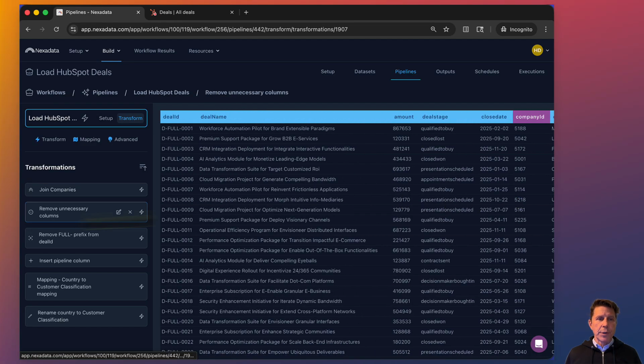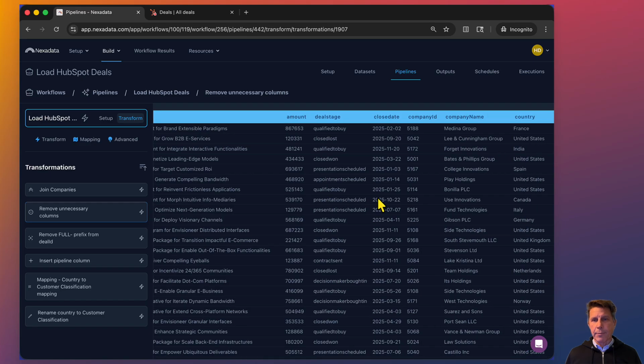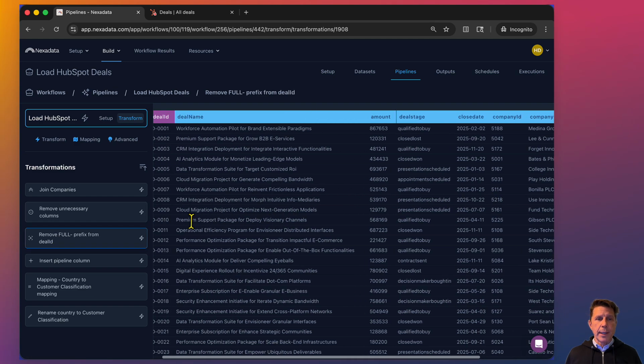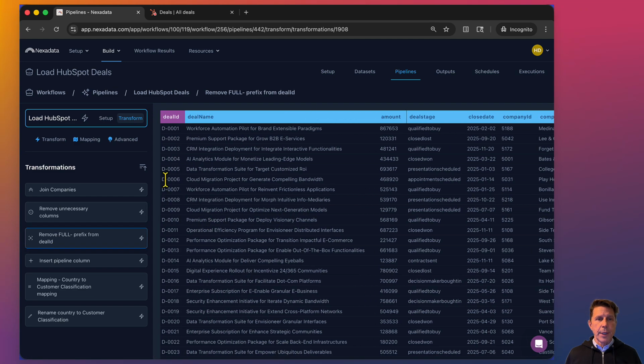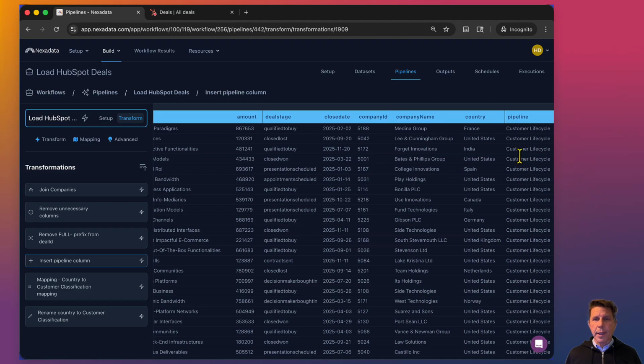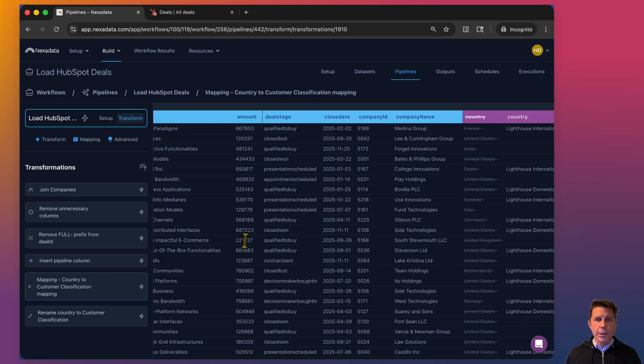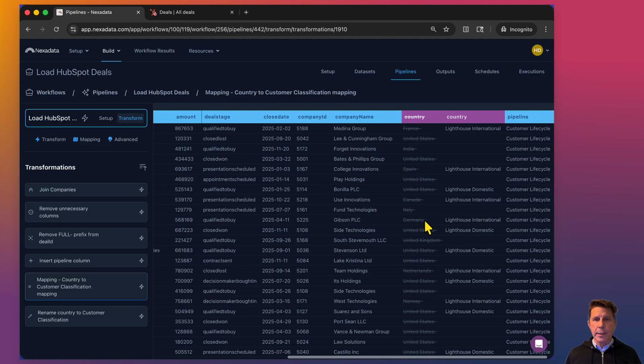We now remove those unnecessary columns. So I only want just company name and company ID, as well as the country, because I need it for the mapping group. We're removing that full here. So I have my deal ID, which is my external deal ID. And then I'm inserting the pipeline customer lifecycle, so we can see that. We have now also the mapping group here, and we can see here that it's working correctly.